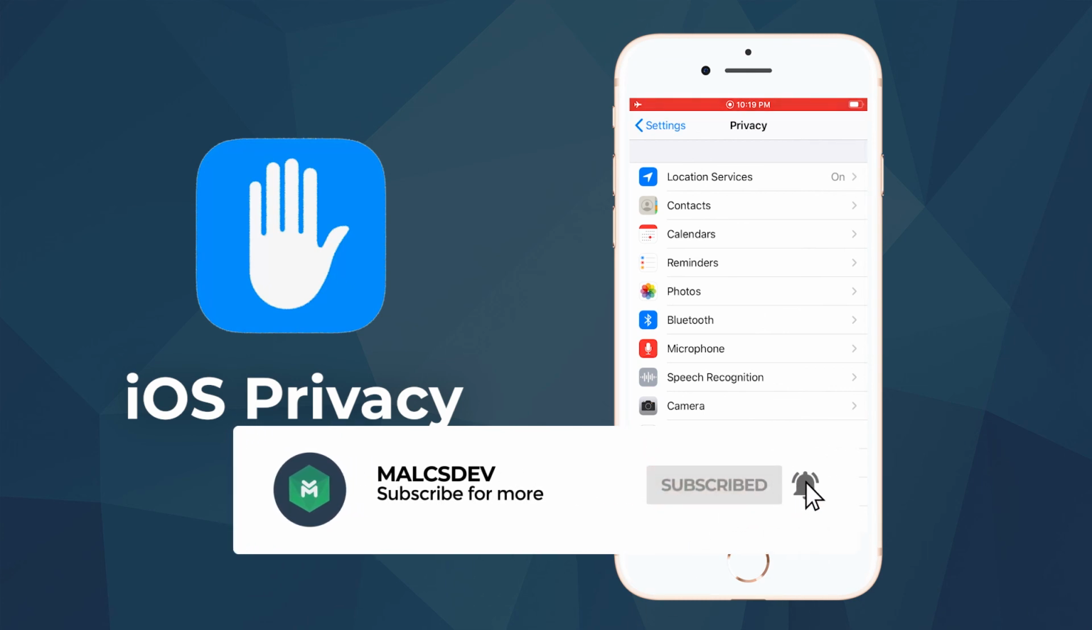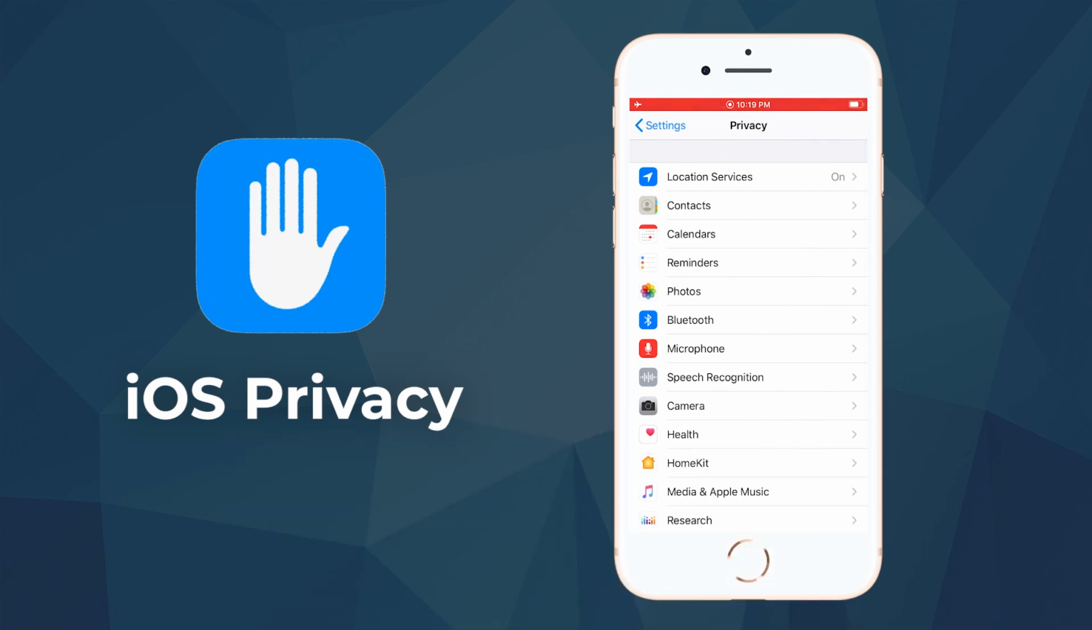So that's it for today. I can always do another video to go deep down into these location services and explain what everything means. But for now, that's the quick settings that you need to make to save yourself the battery and also protect your privacy.